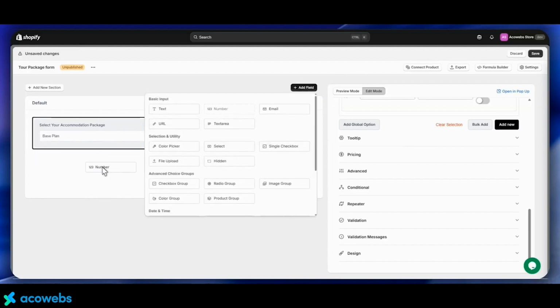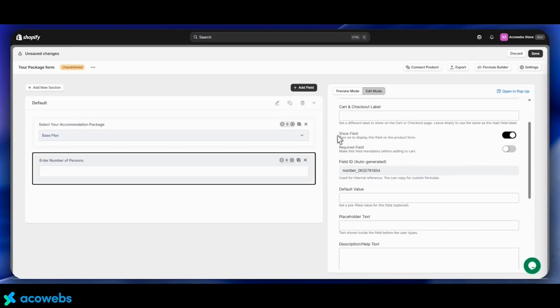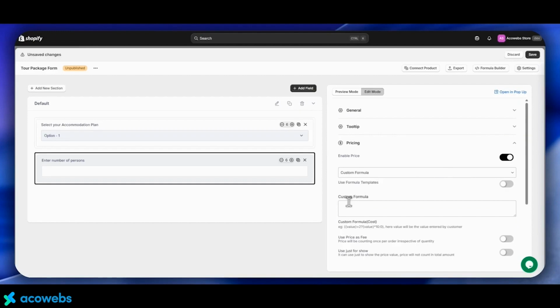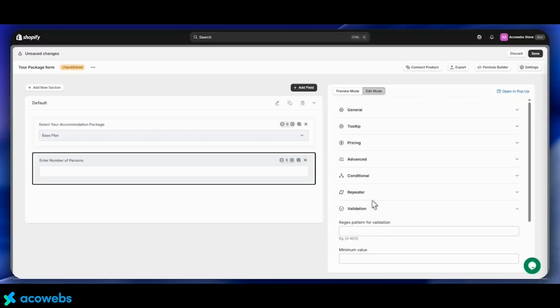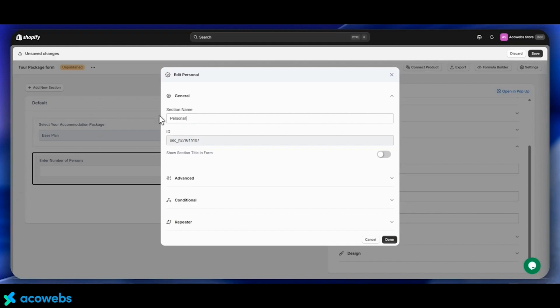Now let's add a number field, which helps the user to add the number of persons for the package. And then let's enable the pricing option and select the custom formula option to add a custom formula for calculating the price based on the number of persons entered. Adding a maximum value cap can help limit the number of persons that can be included in a single booking.